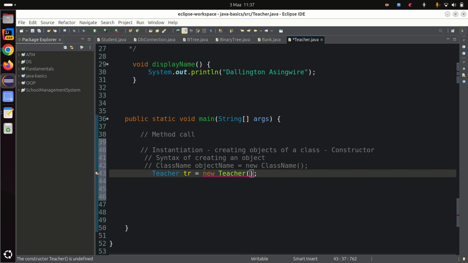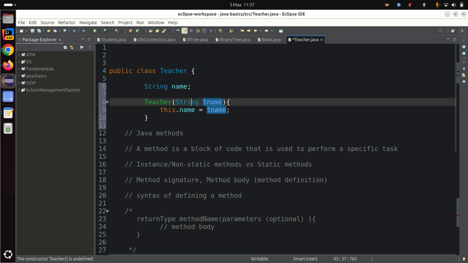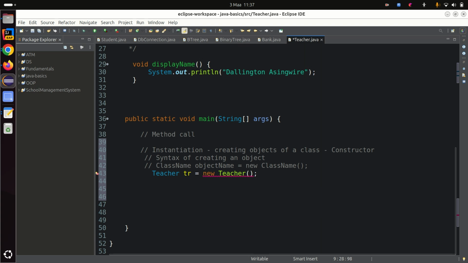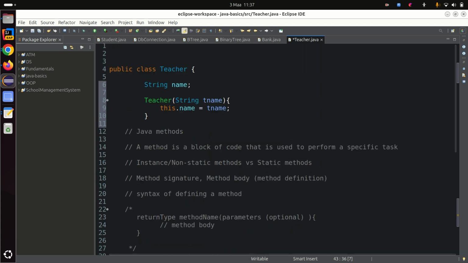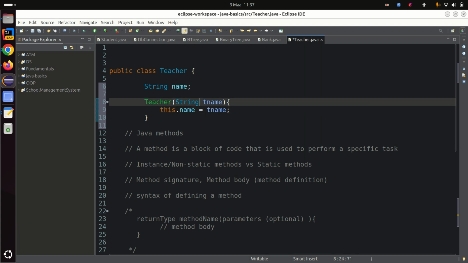But because now it takes in a string tName, if I pass an argument, let's say Darlington, the error will go. Why? Because this constructor for the class Teacher is taking in a parameter called tName. Assume through this constructor I also take in the age of the lecturer or the teacher.